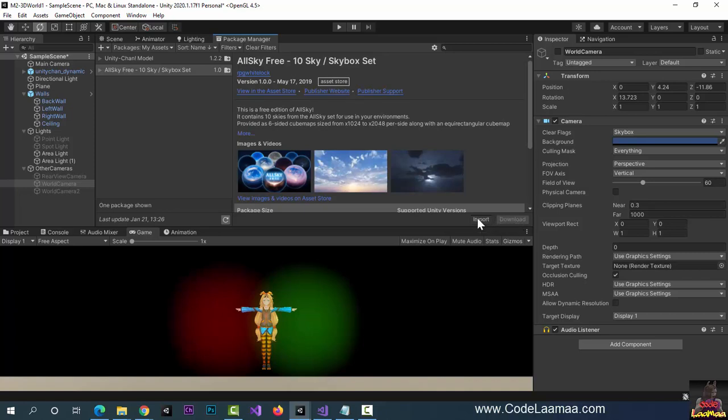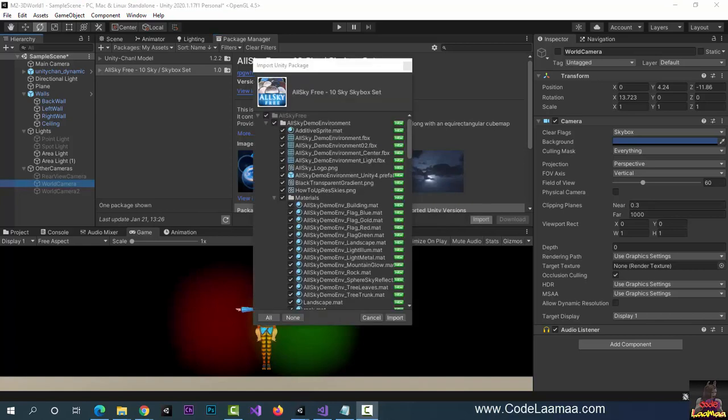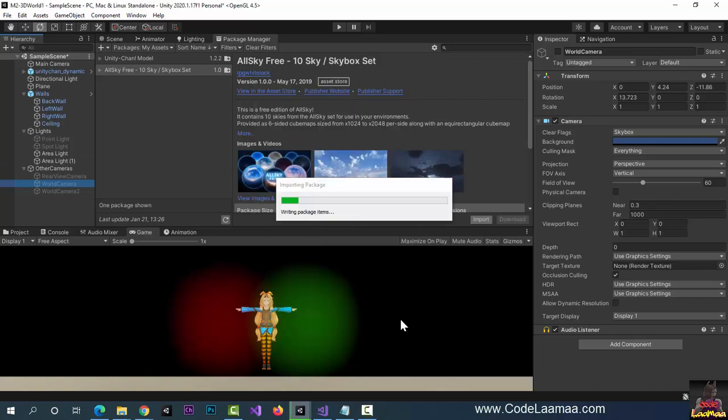I'm going to hit import and just let it do its thing. I'll be pausing recording to speed this up for you. So just hit import when all the files show up and let it do its thing.